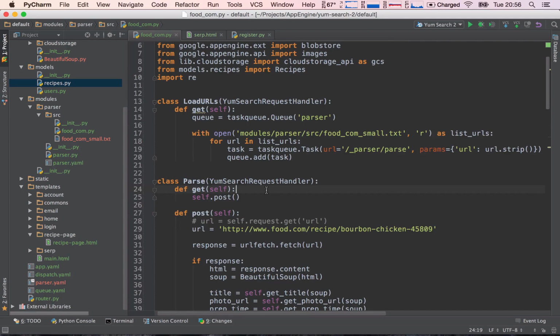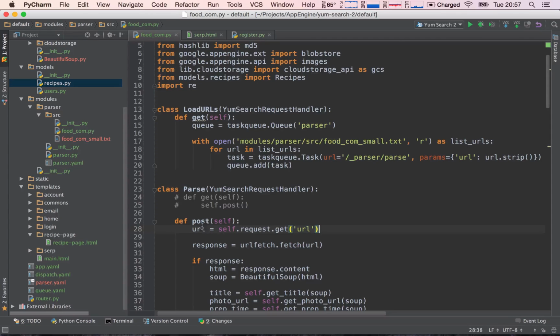Okay, so first of all, I will no longer need these 2 lines of code because we're not going to be permitting GET requests to this parse request handler. So for the time being, I'm just going to comment them out. I'm going to uncomment this line because we will be picking up the URL passed by the queue. And I'm going to delete this line here because we don't want to overwrite our URL, okay? So this looks good. And so now all we have to do is to load up the URLs.